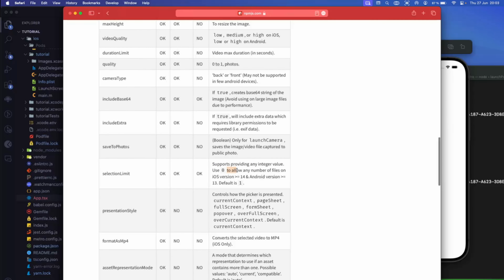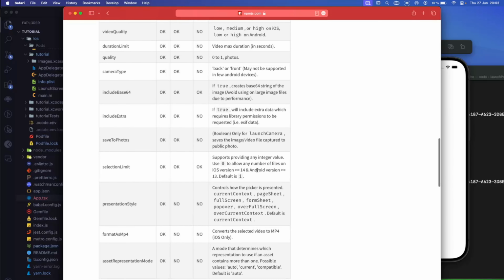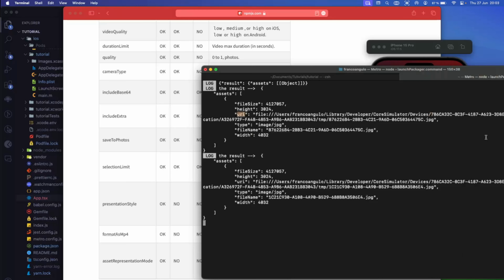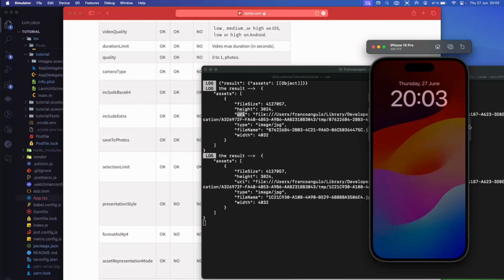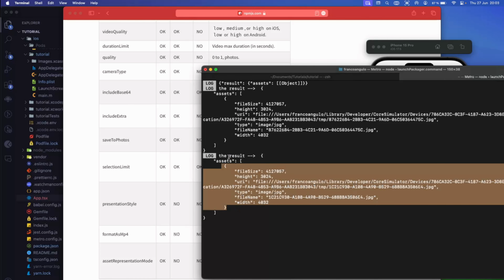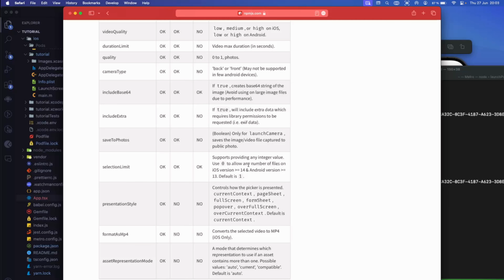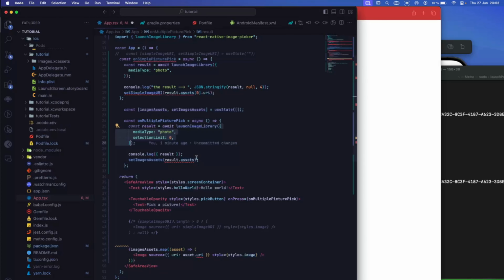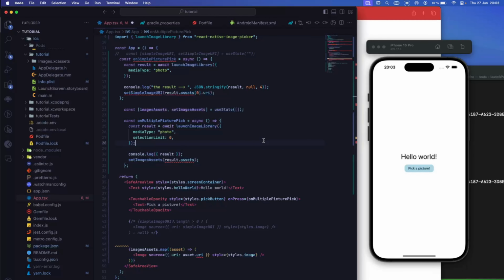Use 0 to allow any number of files on iOS and on Android versions that support this property, but allows the user to select any number of files. Okay, the default is 1. That's why we only see one object here inside the assets prop. So by setting the selectionLimit to 0, we should be able to pick more than one image from the gallery. Let's see if that is true.